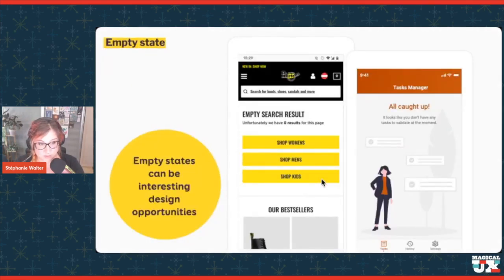If you think about an e-commerce website, for instance, the user is inputting something in the search. Maybe you don't have any product that matches any of their criteria. Well, now you have to think about your empty states, your empty pages. So instead of having a basic 404 saying, oh, we don't have any content, you can actually be smart. So I really like what Doc Martens is doing here.